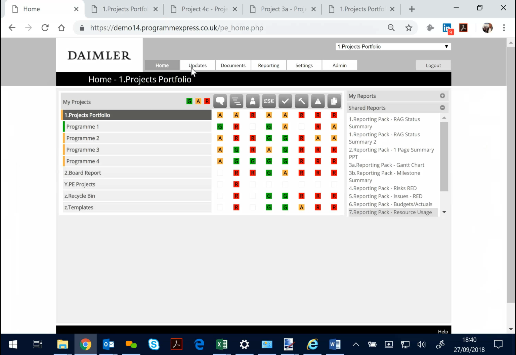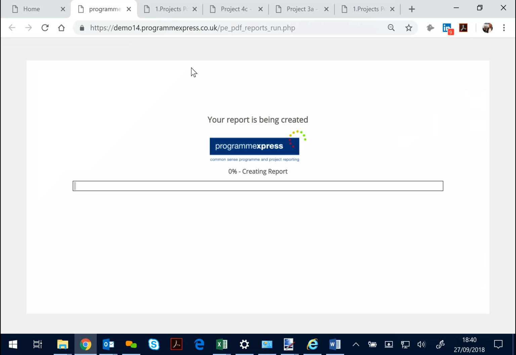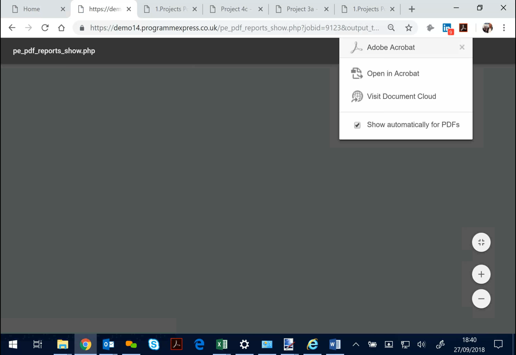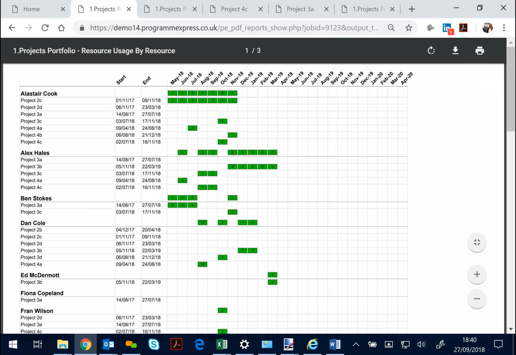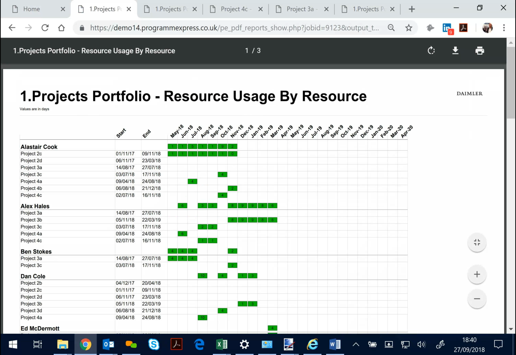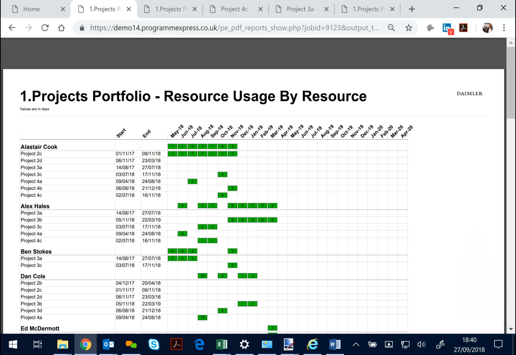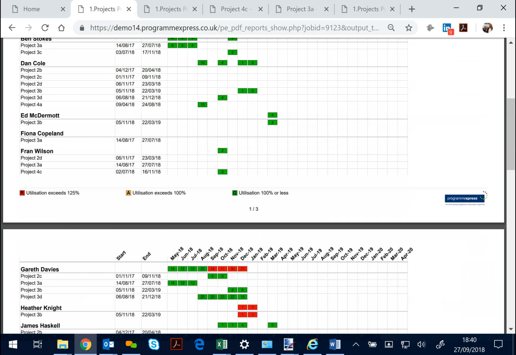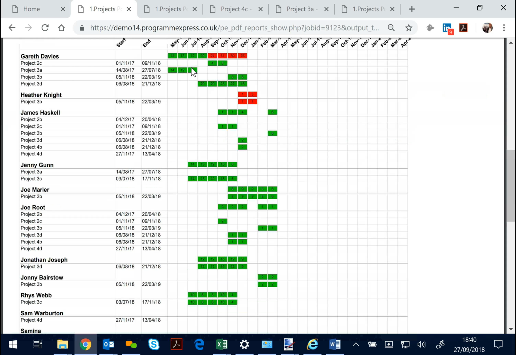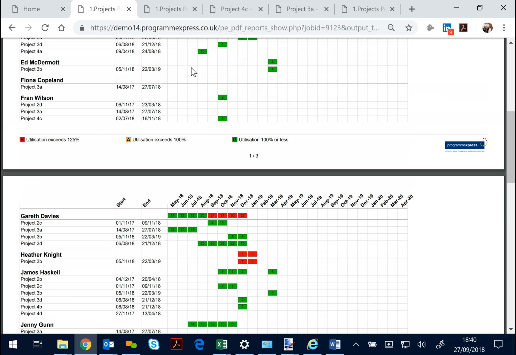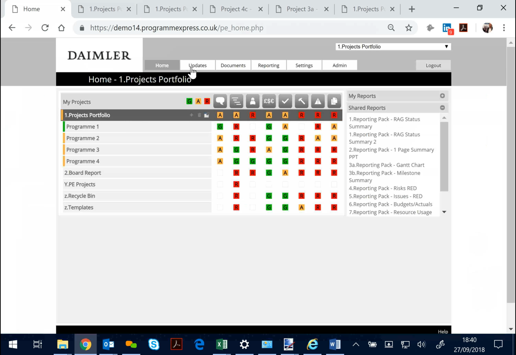One more example would be a resource usage report, which is like an Excel, but it's aligned to the plan that's within ProgrammExpress, and you can see the people and the number of days allocated within a month. You can change that to a week, across projects, and there are plenty of other reports to show resource usage allocation. We can see here where there is an over-allocation of resources. So again, simple input, powerful output.